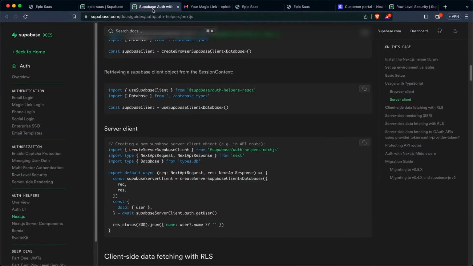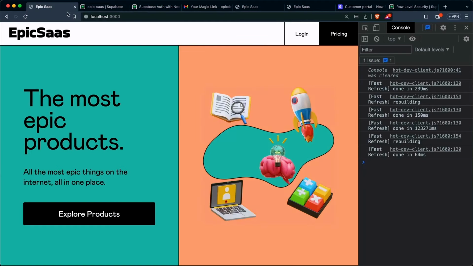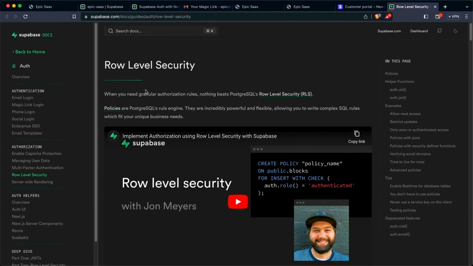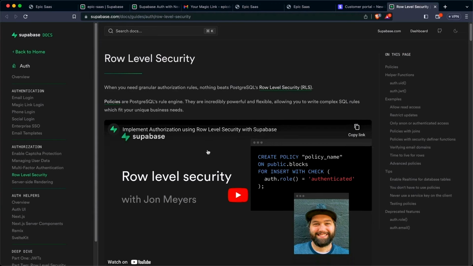If we don't have any RLS set up, you might have seen this warning, this table is publicly readable and writable. There's no way that we can deploy our application in this state, so we need to really think about what actions do we want to be possible for each of our tables? What level of access do we want our users to have? This is something that row level security specifies. We allow certain actions and disallow the rest, or allow certain things to happen only under certain conditions.